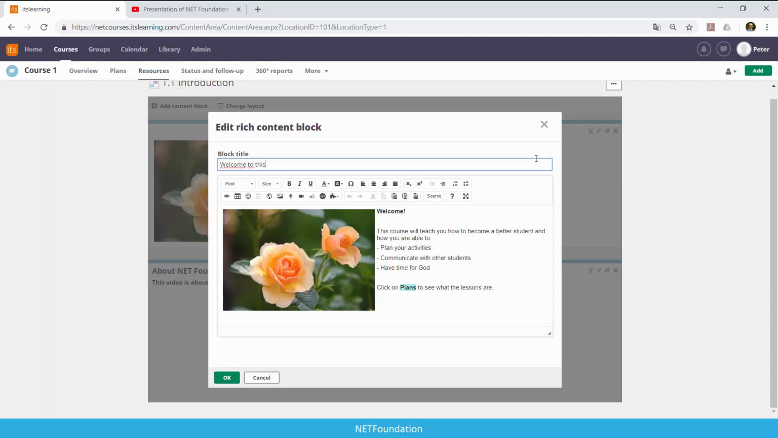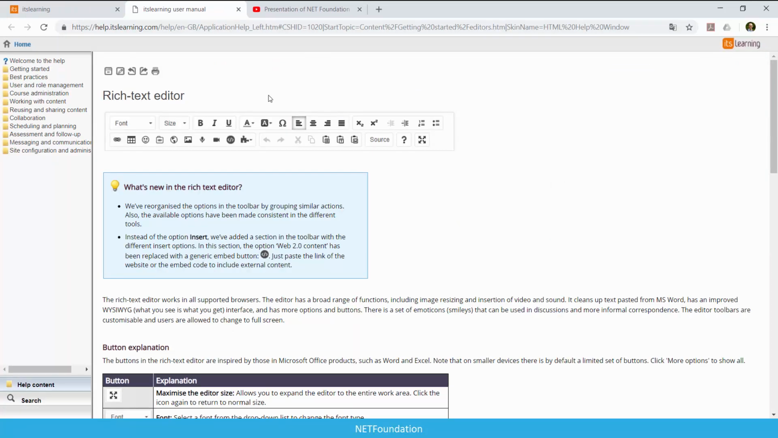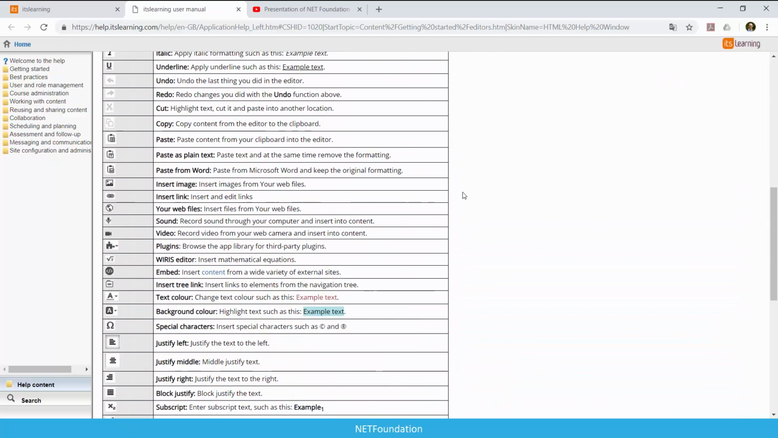If you want to know how the other buttons work and what they do, you can click on the question mark here and it will direct you to the help page of It's Learning. There you will find a list of all the things you can do with the text editor.